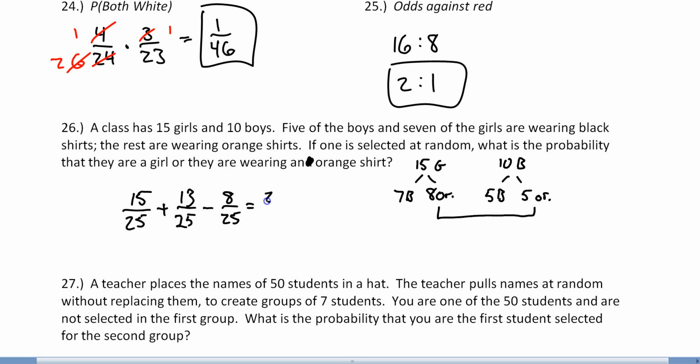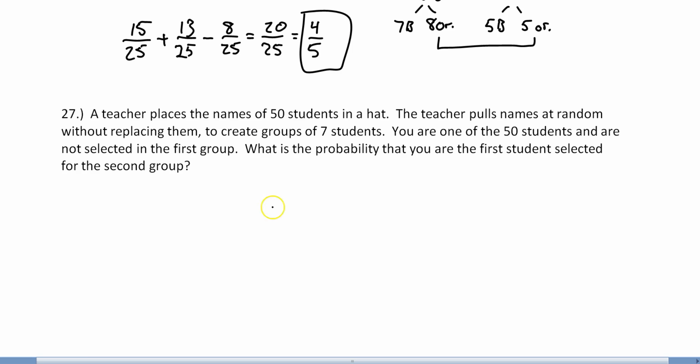And so when I do this, that gives me a 20 out of 25. That was terrible. Got a little ahead of myself writing the 5. And now I reduce this thing, and that reduces to a 4 over 5. And that's it. So again, when there's overlap, make sure you subtract the overlap. And this one's really more of a reading problem than anything else.